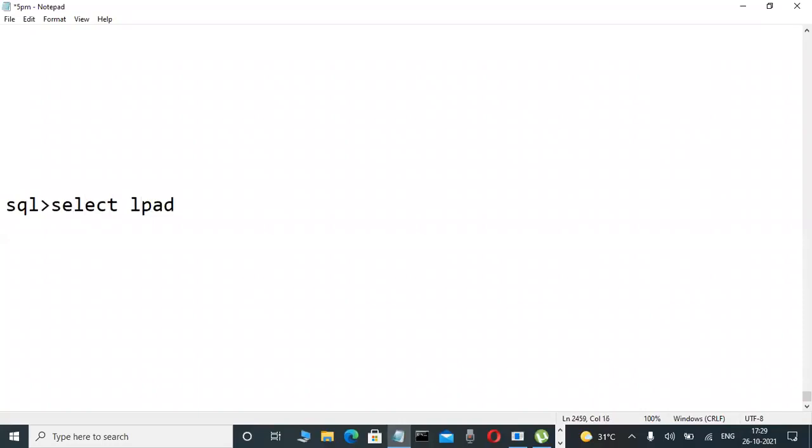This is an interview question. LPAD of 'ABC'. I'm passing three characters here as the first parameter. The second parameter is 5 bytes, for example, the total length. The third one is the character filling the remaining spaces, the star I'm using. For example, for entertainment purposes, from Dual.